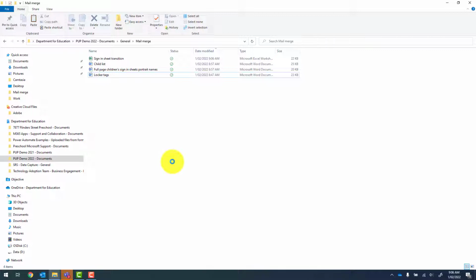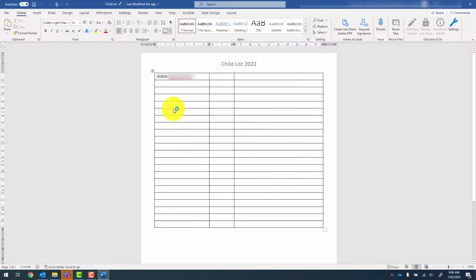The first document that I want to populate is my child list. So I'm just going to double click onto that. And we can see a name from last year. So I'm just going to put my cursor in there and just remove that last name. But we're looking for first name and last name. So I'm just going to hit backspace to delete that.